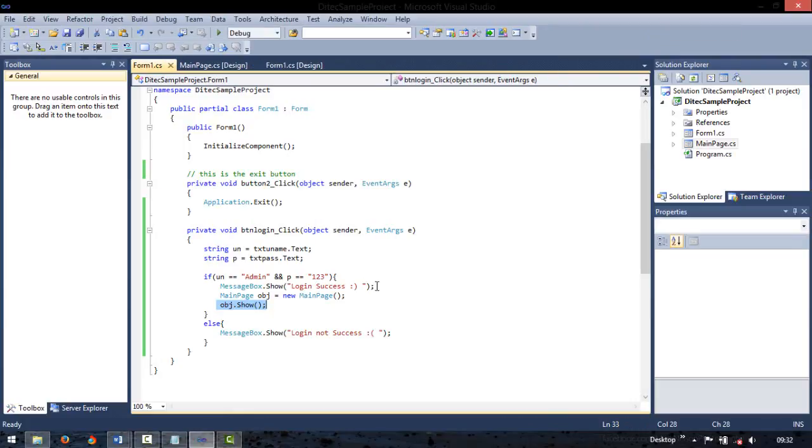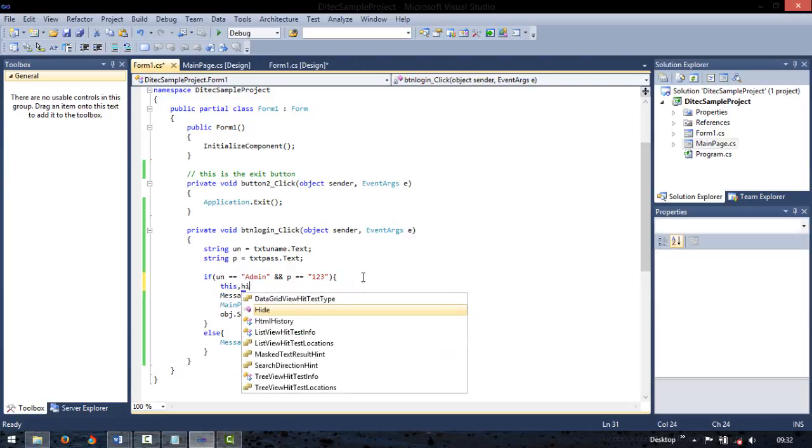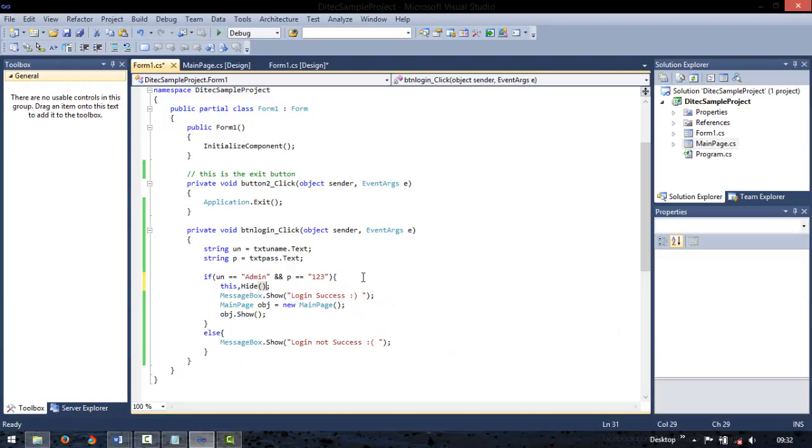First we need to hide that, right? So we need to hide that. So first I'll hide this one. Hide code is this dot hide. This is how to hide the form. I'm very sorry, here dot should be there. So Control S for save.